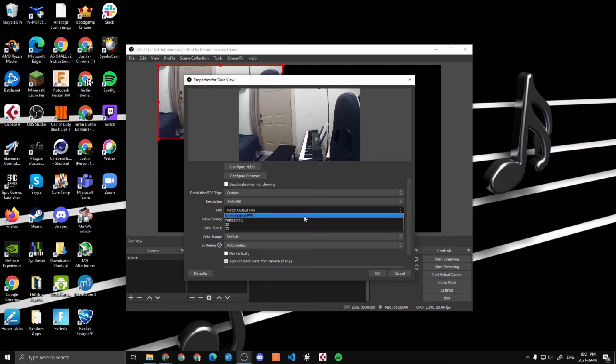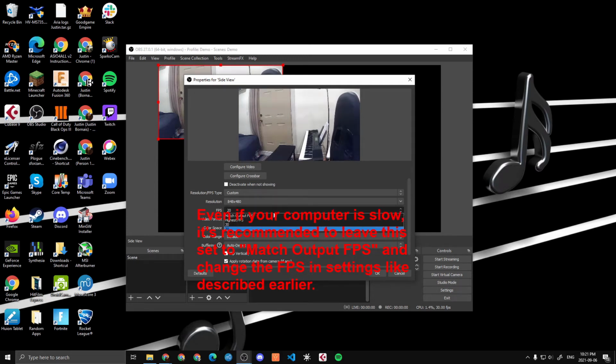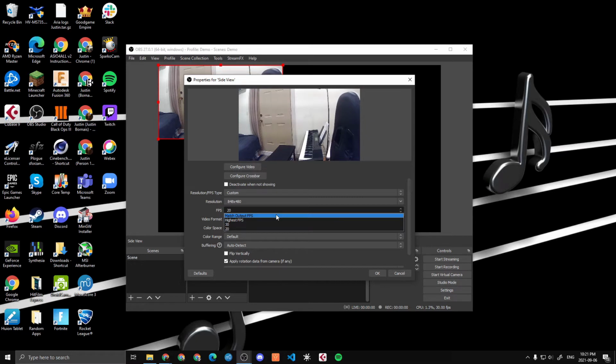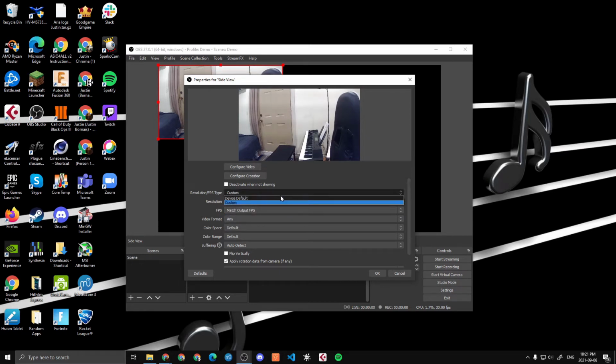And then FPS. This is a big one. You can either match output FPS or highest FPS, meaning however high it can go. If you have a low CPU, a weak CPU, you can set it to like 20, so that your CPU has to do fewer frames per second. But for this, I'm just going to go with device default.